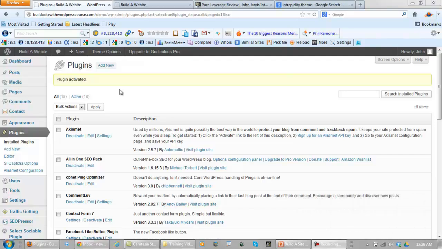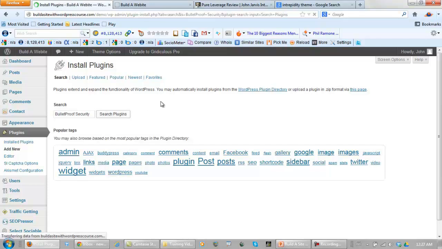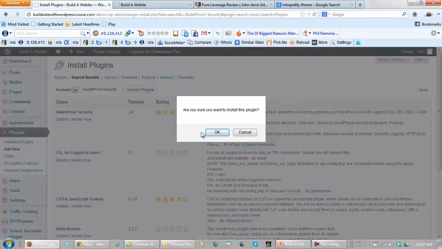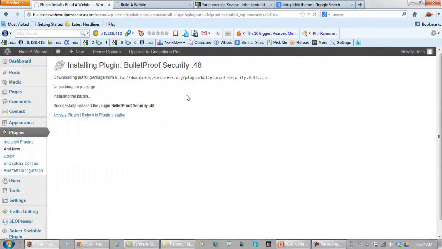Alright, this time it's one of the most important plugins that we can have on our website, and this one is called the Bulletproof Security plugin, and it does what it sounds like. It protects our website from hackers, and these are mostly the people that sell Viagra and illegitimate vitamins, let's say, on our websites without our permission.